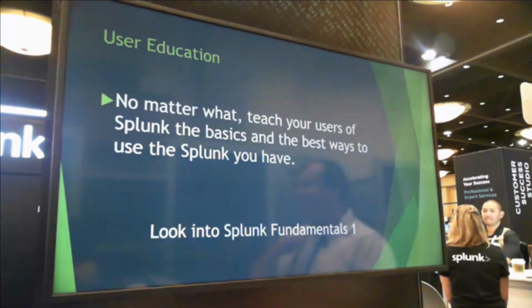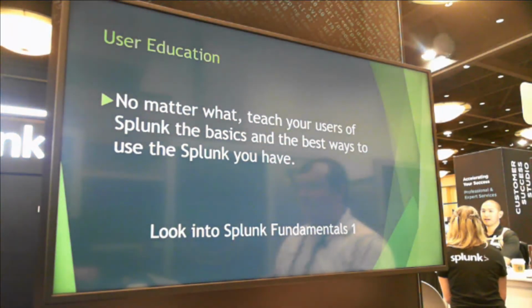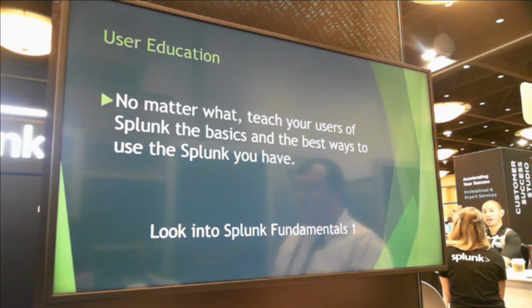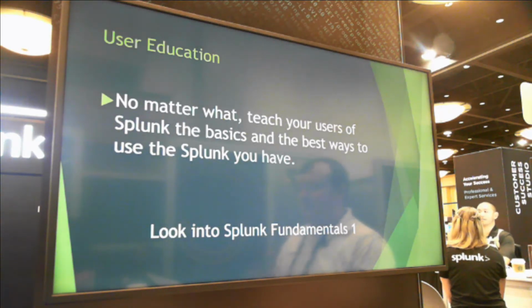Another basic thing is, when you find out who's using it, give them education. Teach them how to use it, tell them what's right, what's wrong. Look into Splunk Fundamentals 1. I believe it's still free for self-taught. It is. And I recommend it to every single customer I can. Doing the search tutorial, all that stuff is just making sure they know what to do.